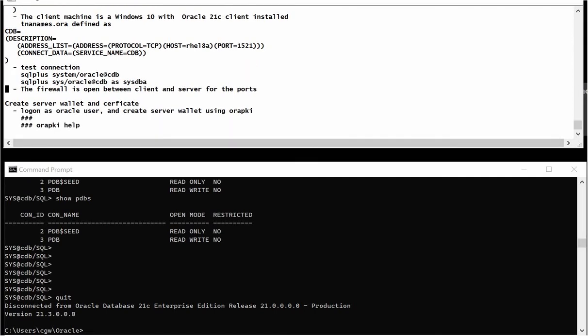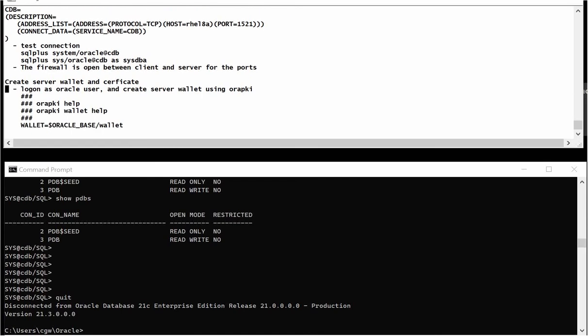We also disabled the firewall so we can connect from the client to the server through those ports. Now that is the prerequisite. So now let's go on with the wallet creation and the certificate. We need to do this first on the server side, and the utility we're going to use is called orapki.